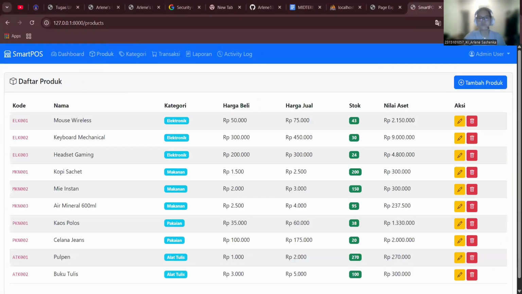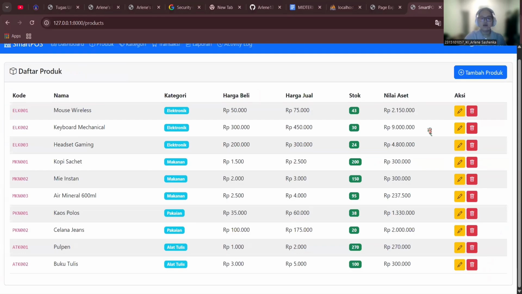Here we check the initial stock. In products, we can see all items with their current stock. Notice how the wireless mouse currently has 50 units. Oh, it's not 50 now. Wait, it should be 50. Oh, I already tried the feature in the cashier, so it's 43 right now. And the keyboard has 30 stock. These numbers are calculated dynamically from the stock movement table, not stored directly.